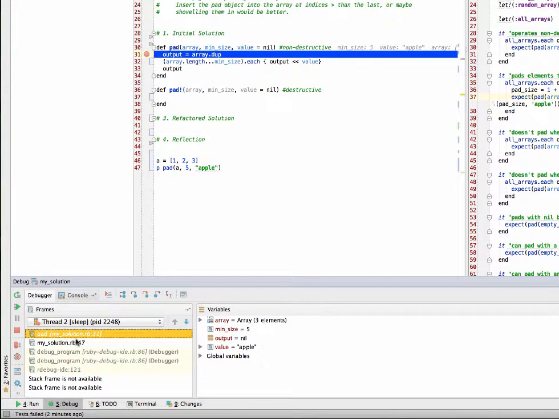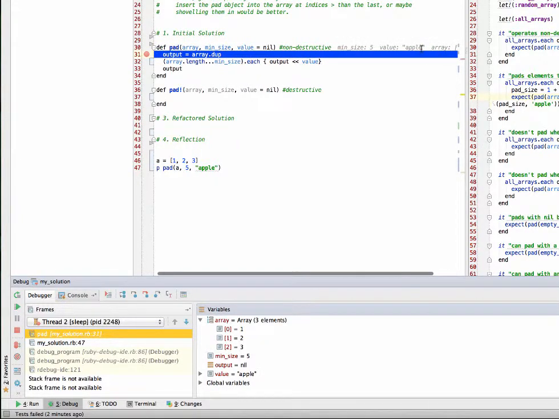You can see we've got our stack here. We've got our local variables here. We can see what our initial array was. And it's kind of nice. It also has put in what our method was passed in as parameters. So min size 5, value apple, and then array is 1, 2, 3.